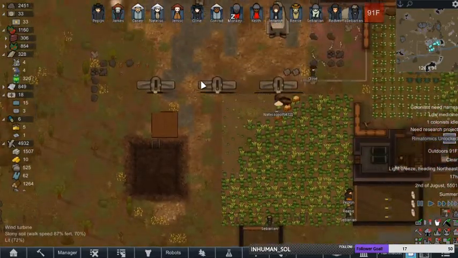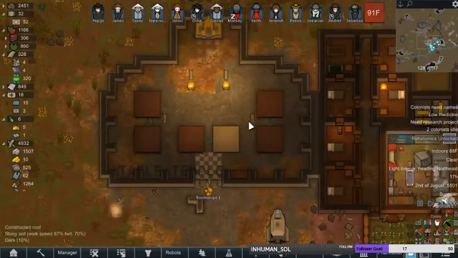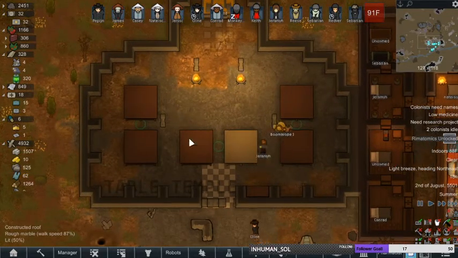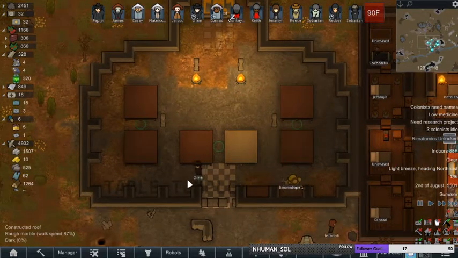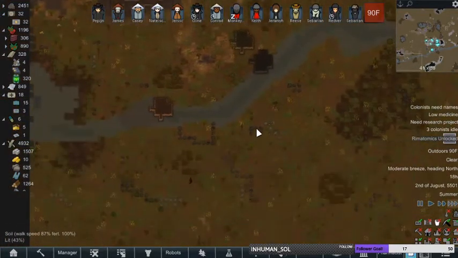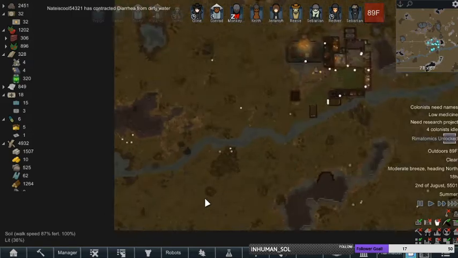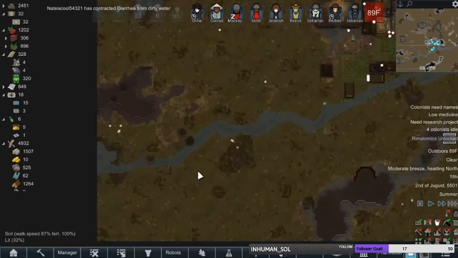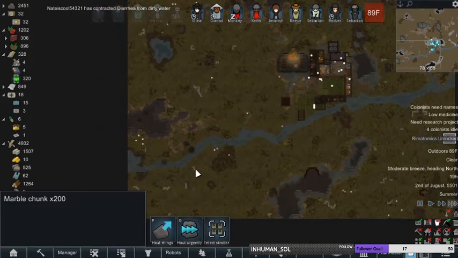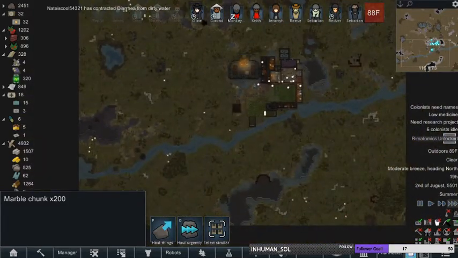And we're going to need a lot more marble to finish this temple, because each of these tiles requires one marble block, or marble chunk. And how many marble chunks are on this map? If I can somehow... okay, there are 200 marble chunks, like here.